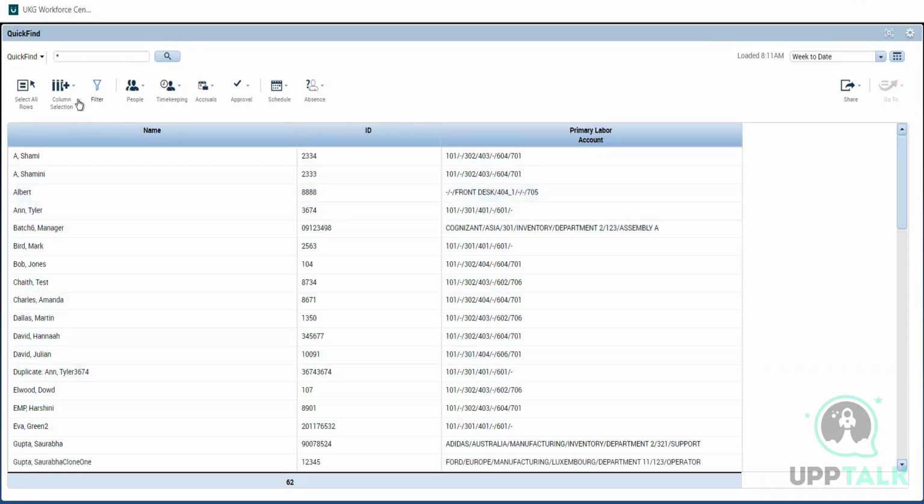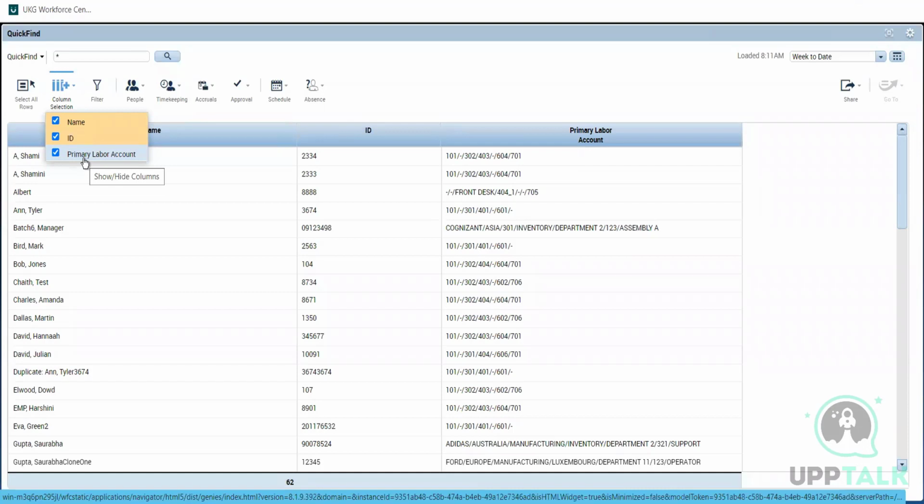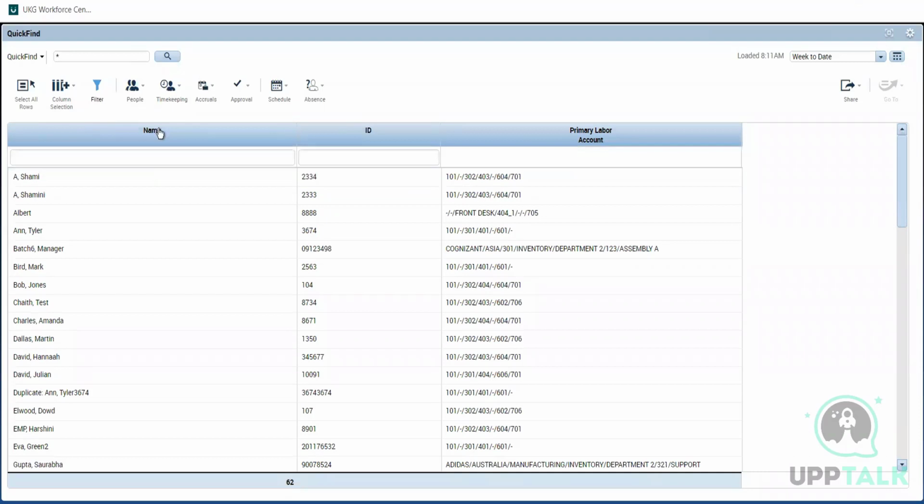Okay, and there is an option for column selection. Currently, this particular view has only 3 columns, but there are some other views I'll show you later today. Those will have multiple columns, so you can choose what column to see and what column not to see. And we have a filter to filter out based on each column.